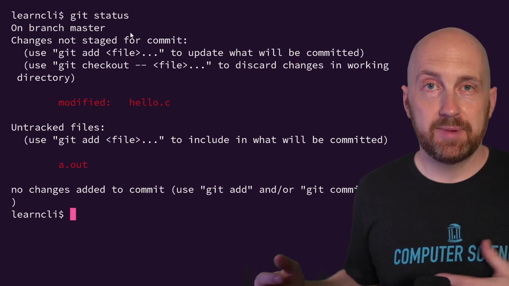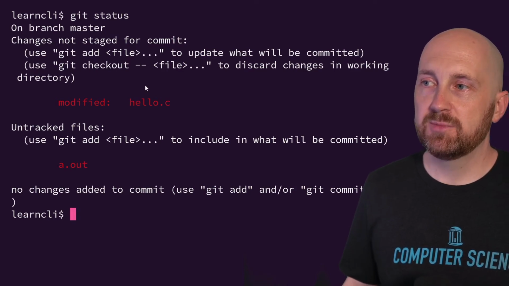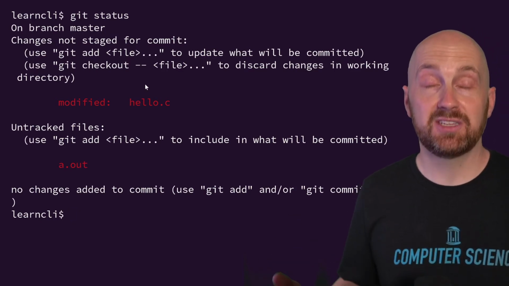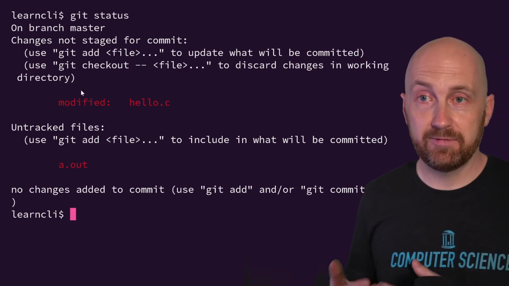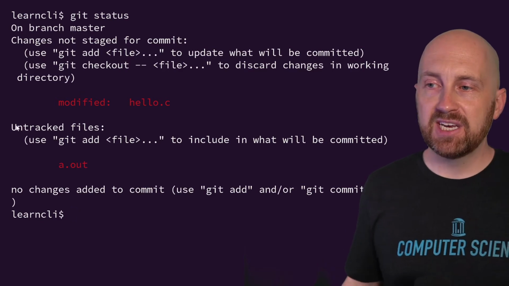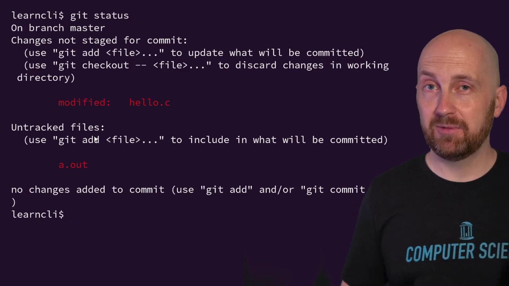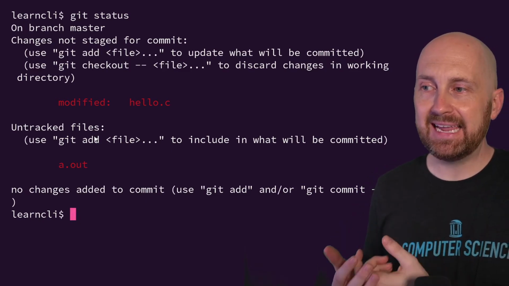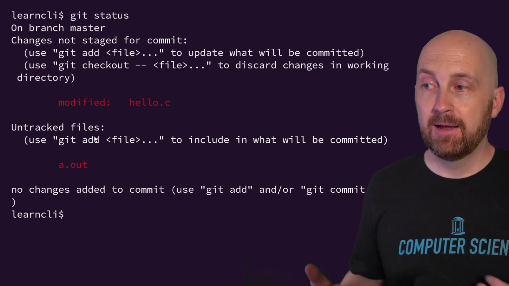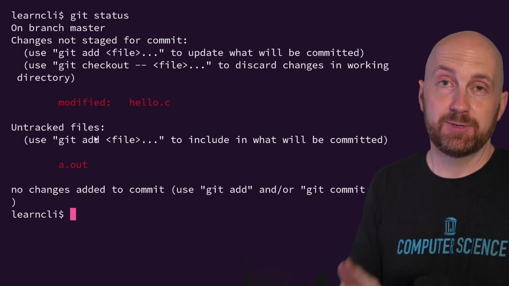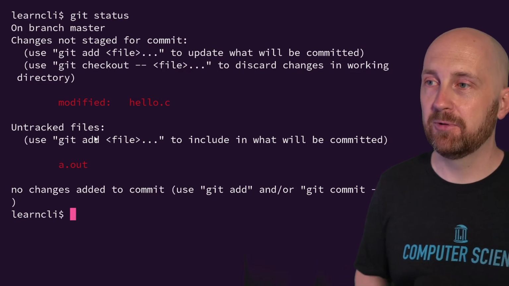So it's telling us that we're on the master branch. That's our primary branch, the master replica. And we have some changes that are not staged for commit. So notice that hello.c has been modified. This was the file that we've been working on. And then there's an untracked file. So a.out was the program we compiled. That was our binary file that we made from the C program. And that has never been added to a commit before. It's an untracked file. But hello.c is a file that has been tracked in Git. It has versions through the commits that we've made before.